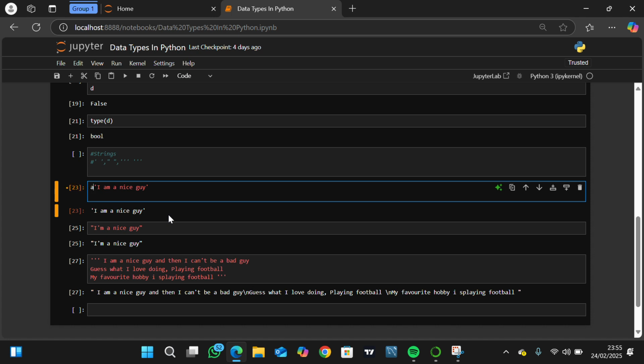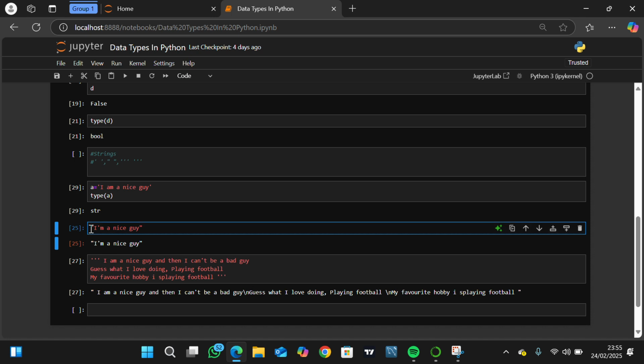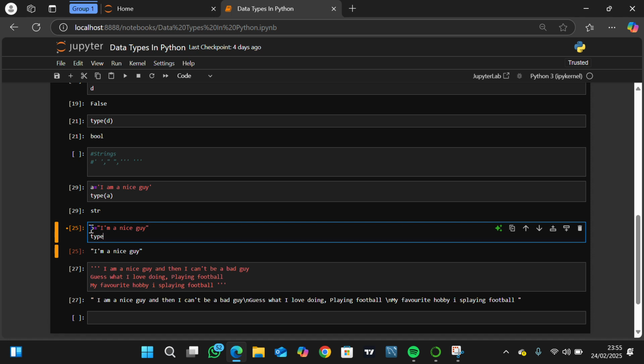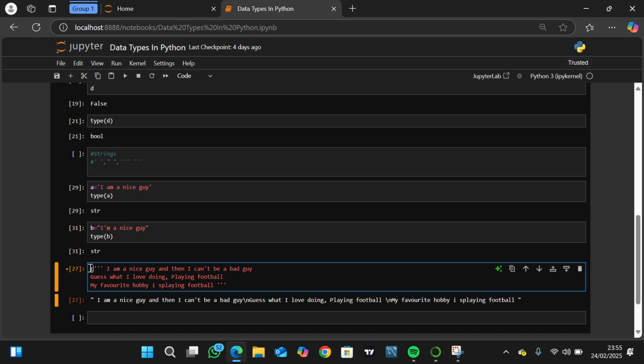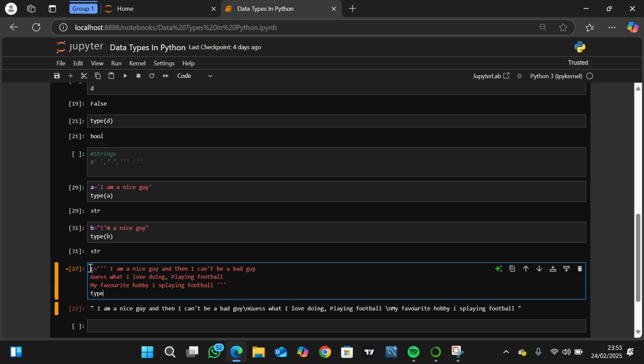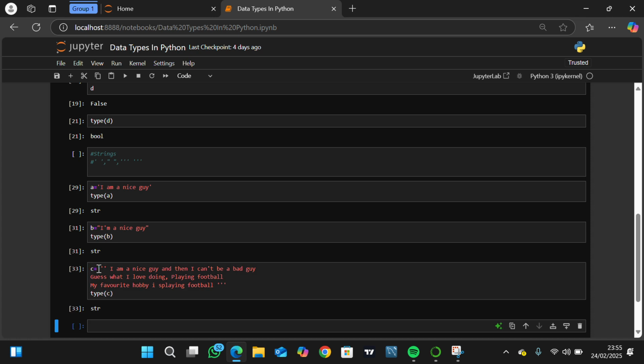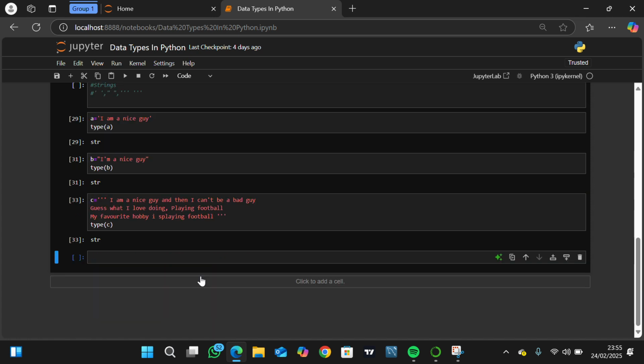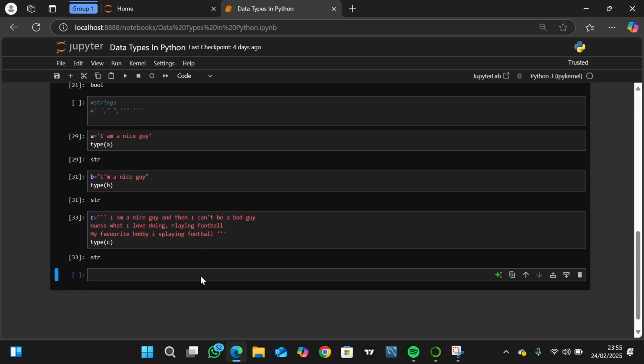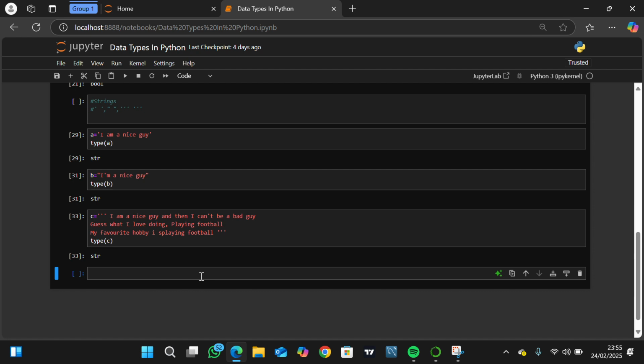Let's give this variable A. Type of A will always be returned as a string. Let's give this a variable B. Type of B, string, and this let's give C. Type of C, string. So they will all be returned as strings.